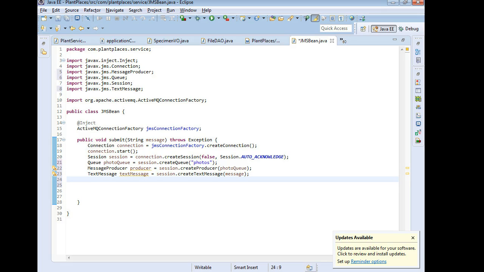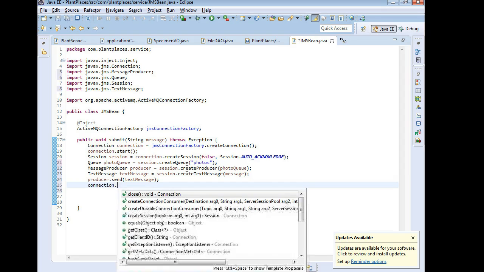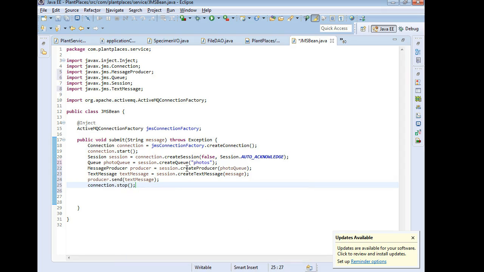And then we're going to say producer.send, and we're going to pass in our text message. Okay, finally, we'll say connection.stop, and we're all set.